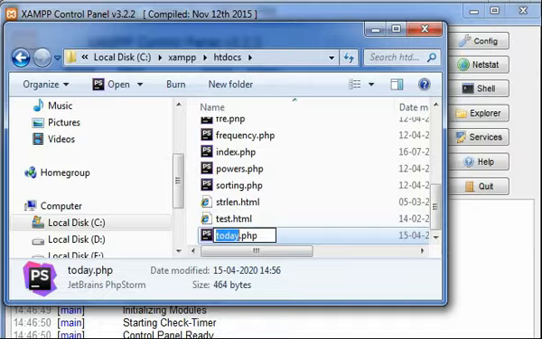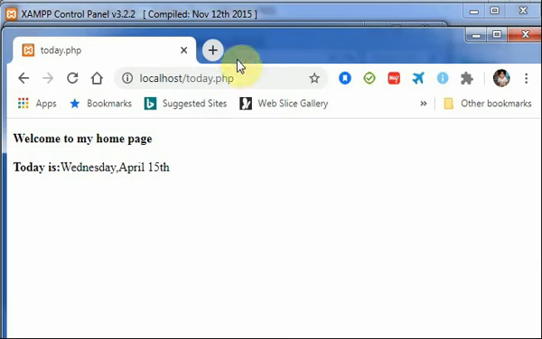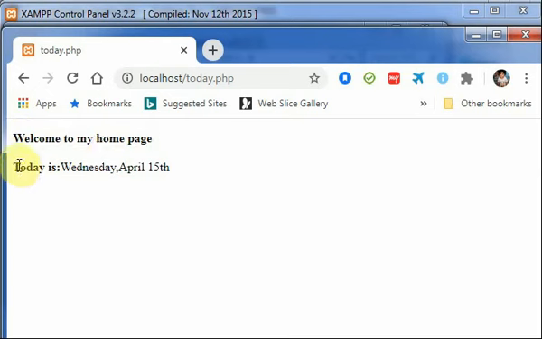Now we'll see how to execute this program. You have to go to your web browser. I'm using Google Chrome here. In the URL you have to write localhost slash today.php. This is the path where my file is stored. This is the output you are going to get: welcome to my home page, followed by today is. All this we had written inside the bold tag, so it is bold. And why is this part coming on the next line? Because I have used the break tag.